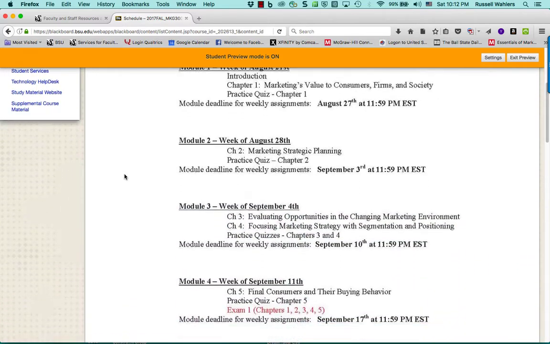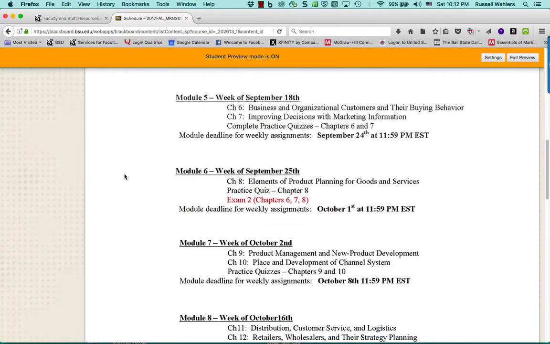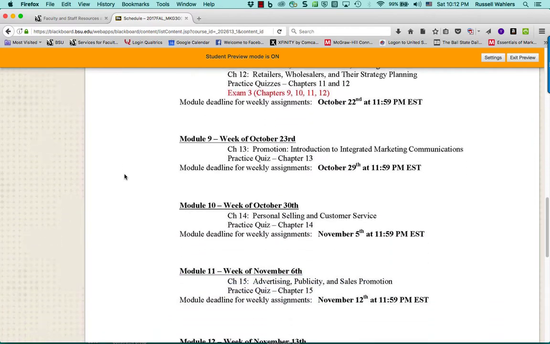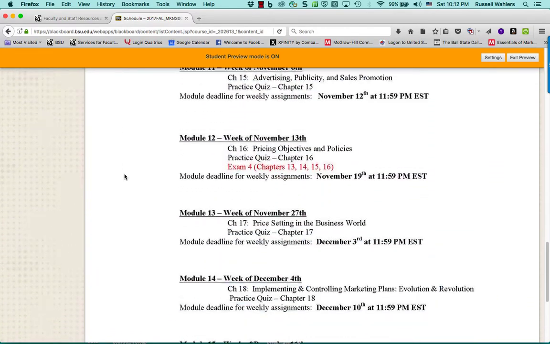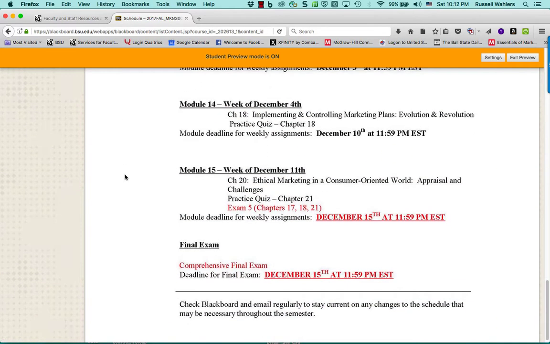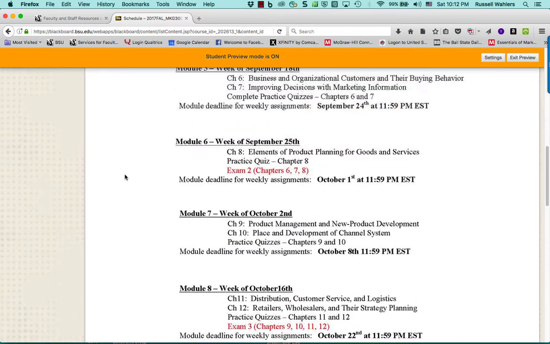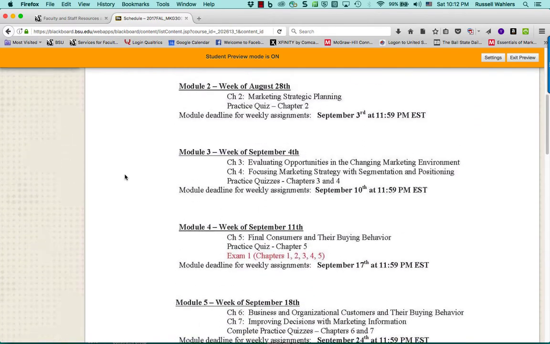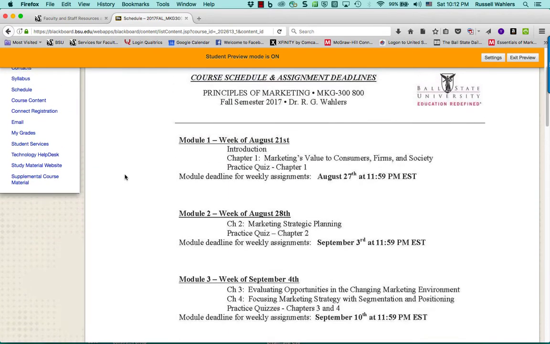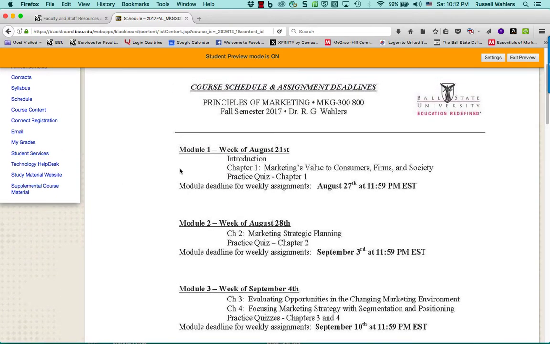The next link is our course schedule, and again, you notice as you scroll down through the course schedule, the course is set up on the basis of 15 weekly modules. Just scrolling down here, under each module you'll see the date for the module and a short recap of some of the assignments within that module, and also a list of deadlines for each weekly module. So there should be no surprises.